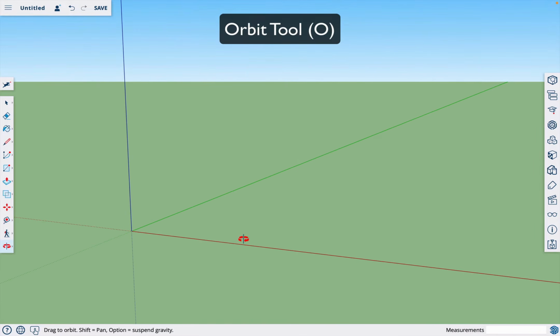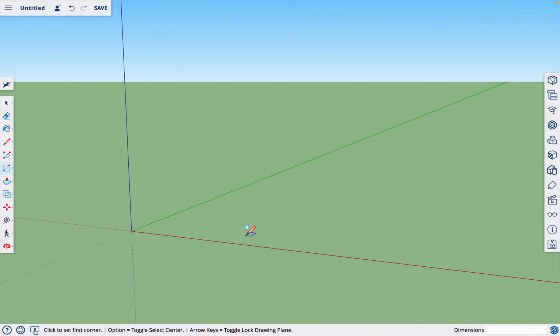And when you don't have an object in your design here, the orbit tool is a little finicky and it will kind of shoot you all over the place. So once you have something in here, it knows that you're orbiting in relation to that object. So the first thing we're going to do is hit the R key for rectangle, and you can also find the rectangle tool right here. And I'm going to just lay out this shed.